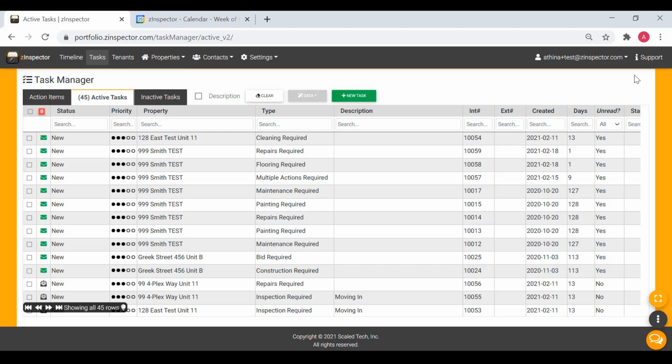Then these tasks and all the information associated with them will sync to your Google Calendar, creating appointments. For this, we will need to enable the integration.